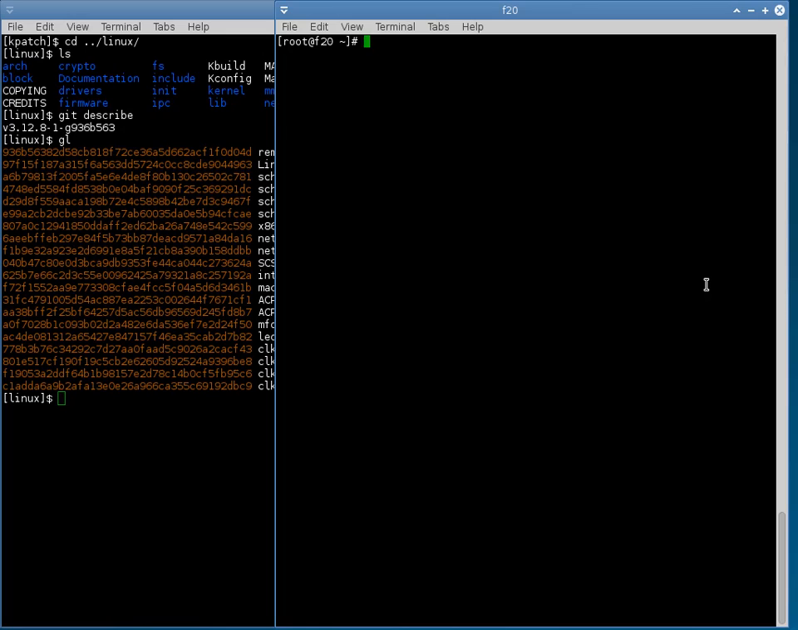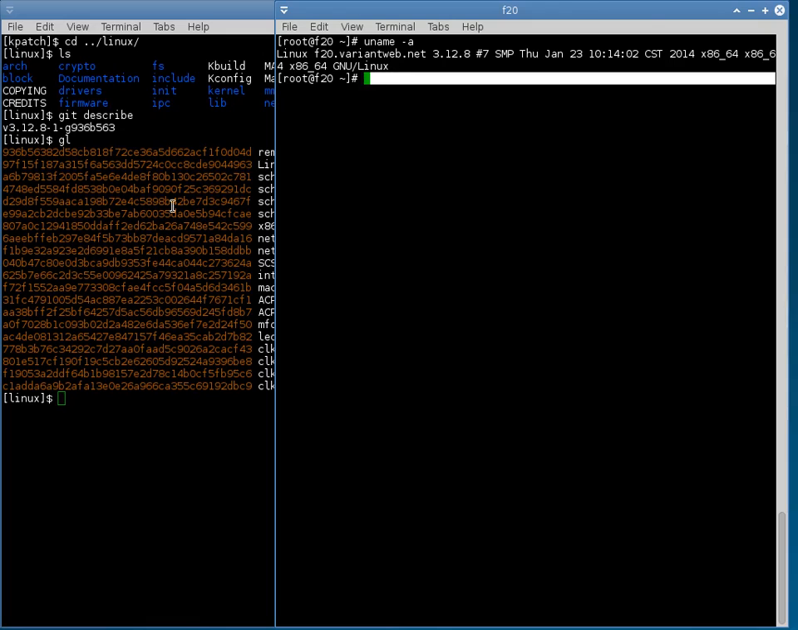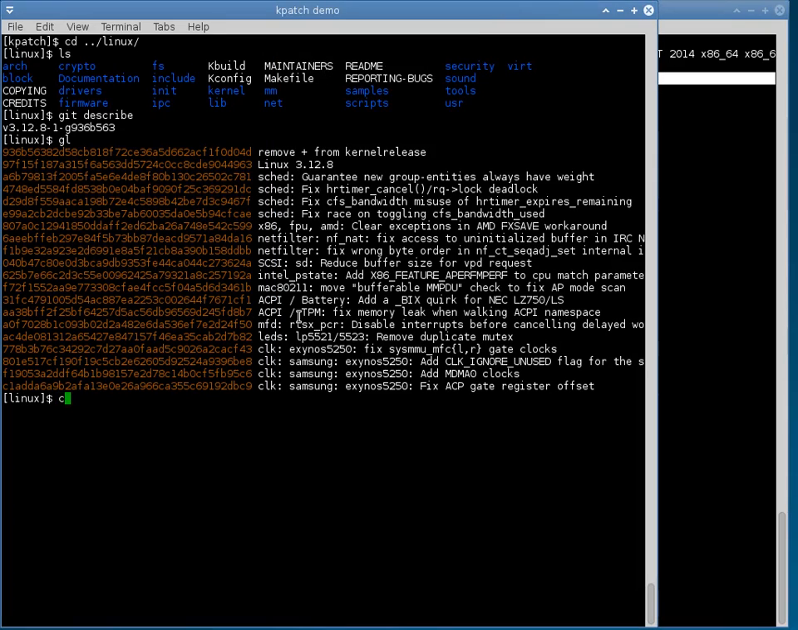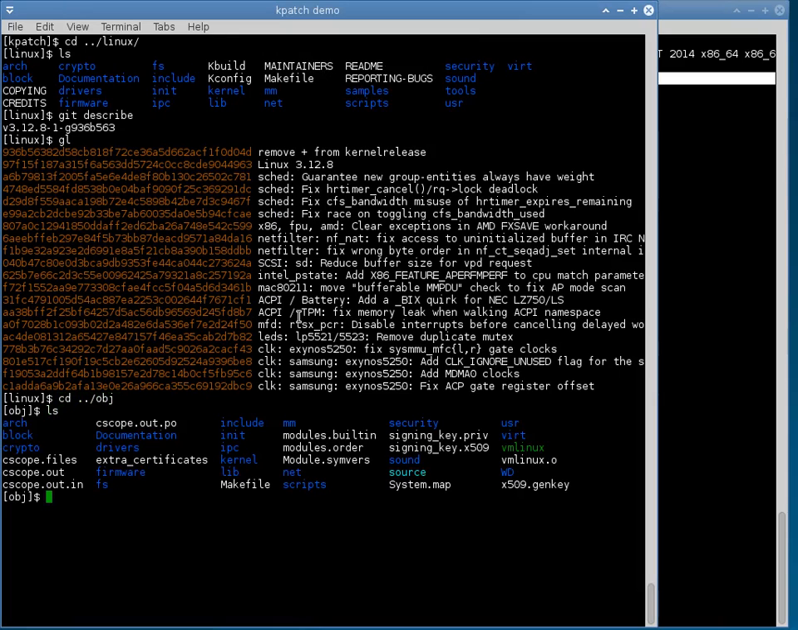I also have a Fedora 20 virtual machine over here running the kernel that I built ahead of time, running 3.12.8. I also build it with the object tree in a different directory, so the objects are in a different directory here under OBJ.